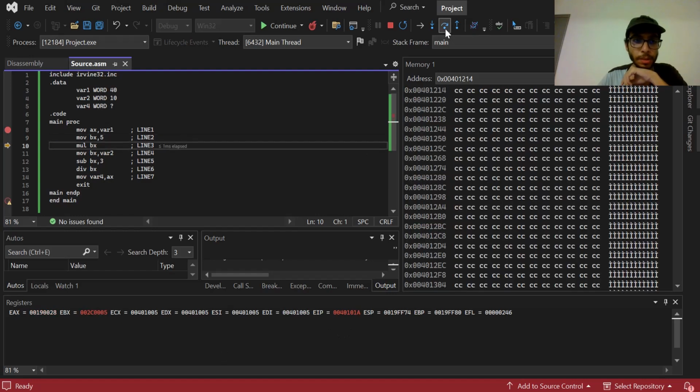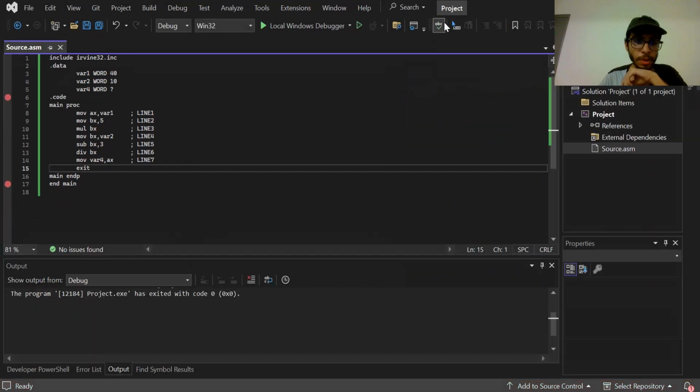And then we multiply to the BX register, then moving the contents from var2 to the BX register. Then we're subtracting, as you can see in line 5, with the new contents of the EBX register and EIP registers. Then we do the division to the BX register. As you can see, EBX here and EIP registers. Then here's the move command on line 7 from the AX register to var4. Then we're exiting the program. Then here's the main end.